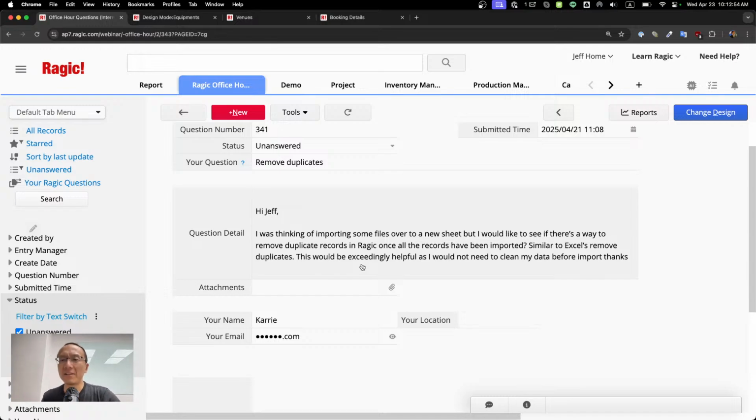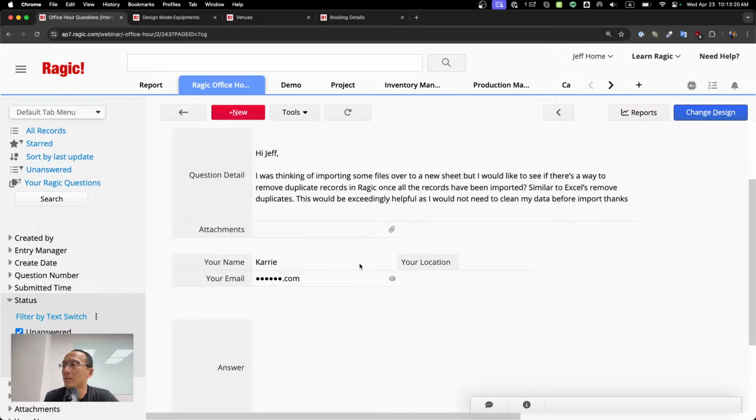So it's kind of using this unique key to remove the duplicates, but we don't have an extra function on Ragic to actually remove duplicates after you do the imports, because that would be a mass removal, a way to mass remove the records. And right now we just don't have this feature.